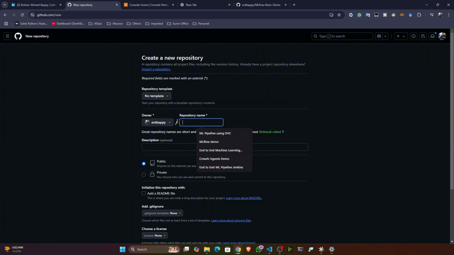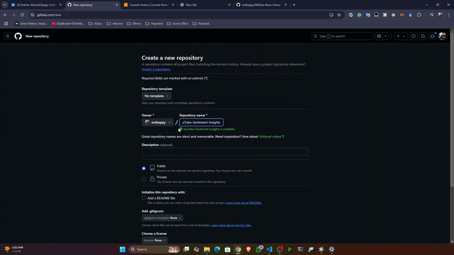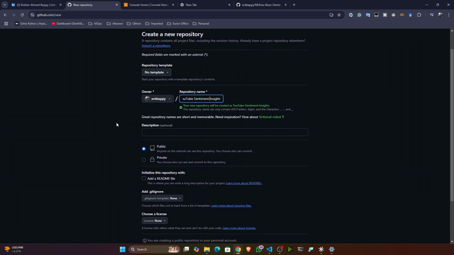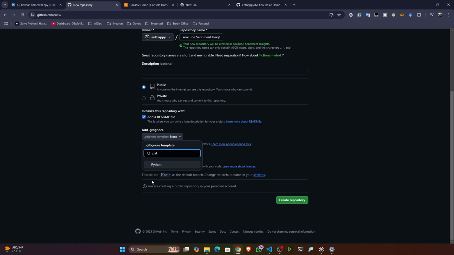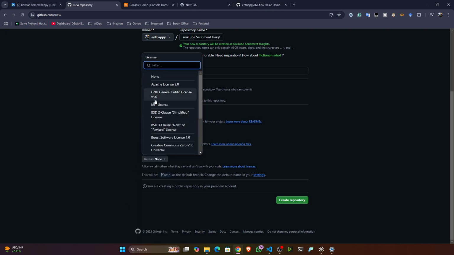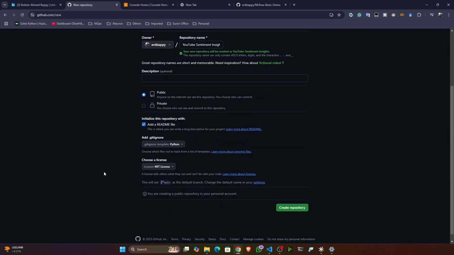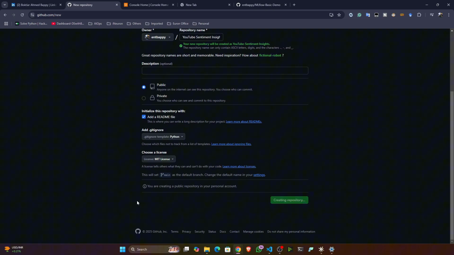Let's give the repository name: I'll give the name YouTube Sentiment Insights. You can give any name, it's up to you. Now let's add the readme file. I'll select the git ignore for Python, and a license, let's take any license. I'll take MIT. Once it is done, let's create the repository.